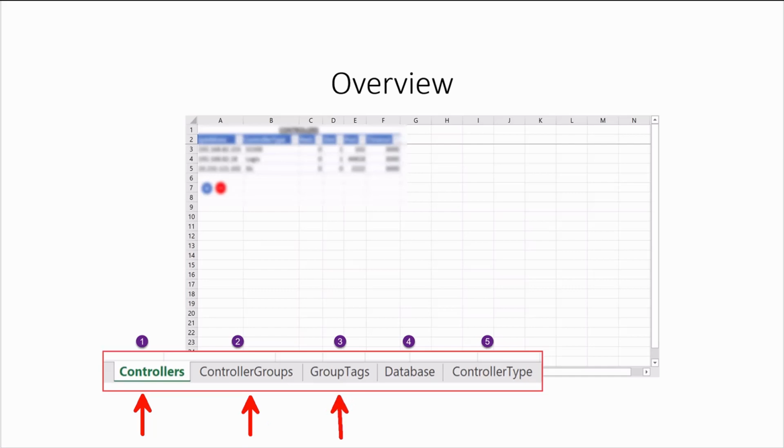Group tags. Each group has a block of tags associated with it. These are the tags that will be monitored and or logged. A tag can be associated with one or more groups. Database. If login to a remote database is required, the connection string is configured in this worksheet. Bear in mind network failure here.